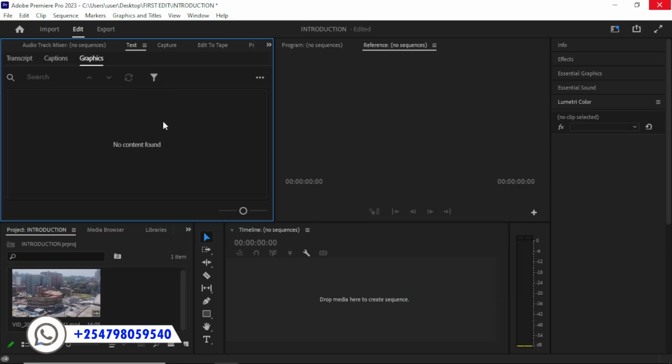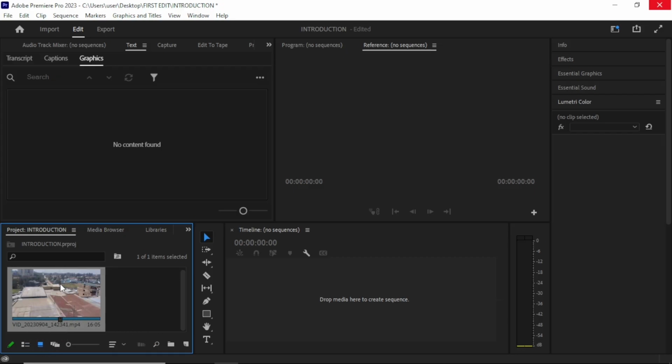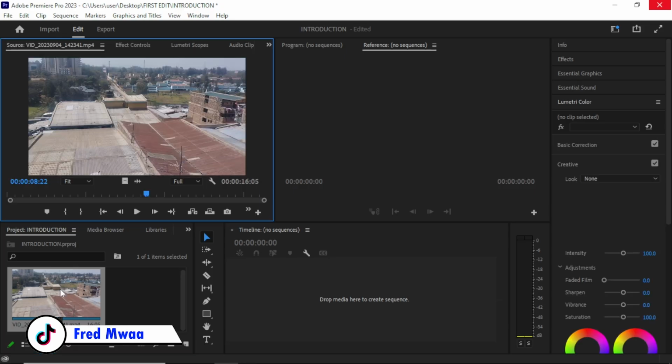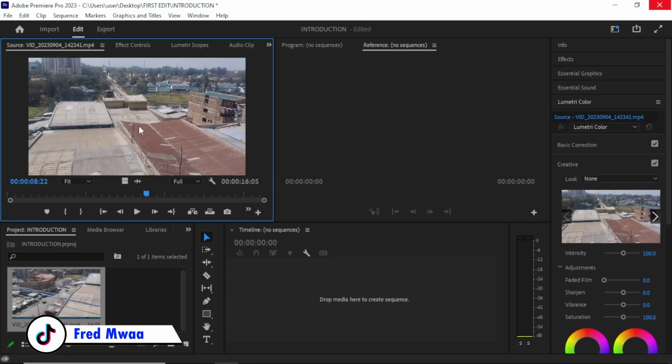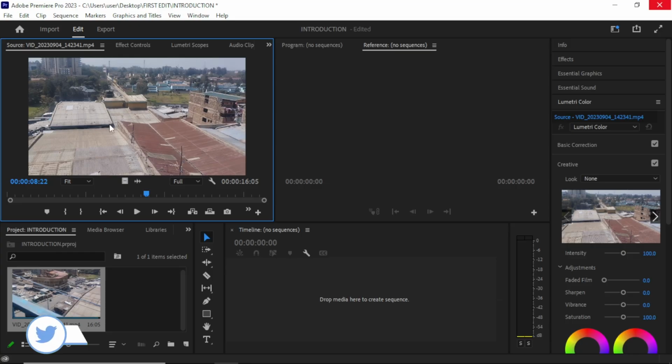What is the preview monitor? If we double click this video like this, you just double click using the left click, you see your video will appear here. From the import browser, now your video is ready to be previewed on the preview monitor. This is the preview monitor.